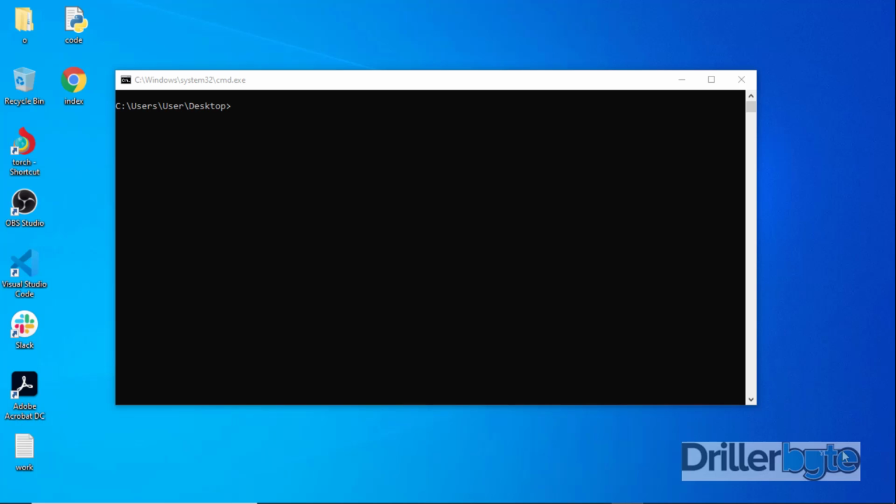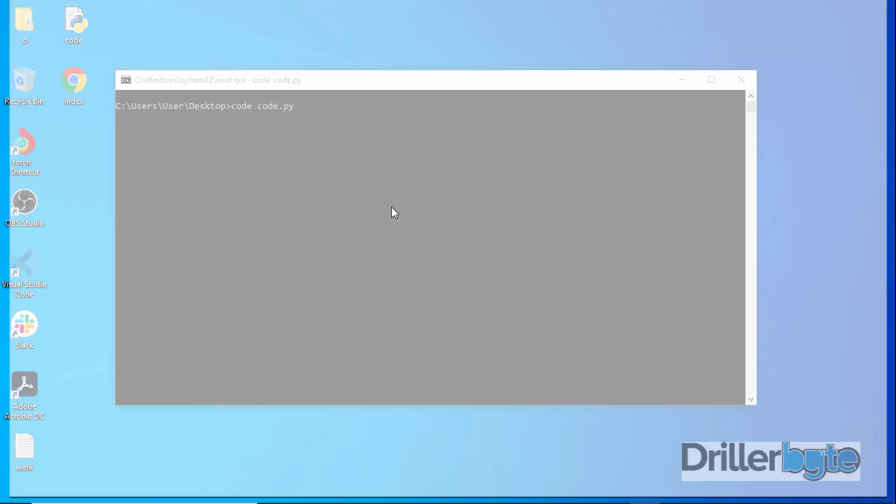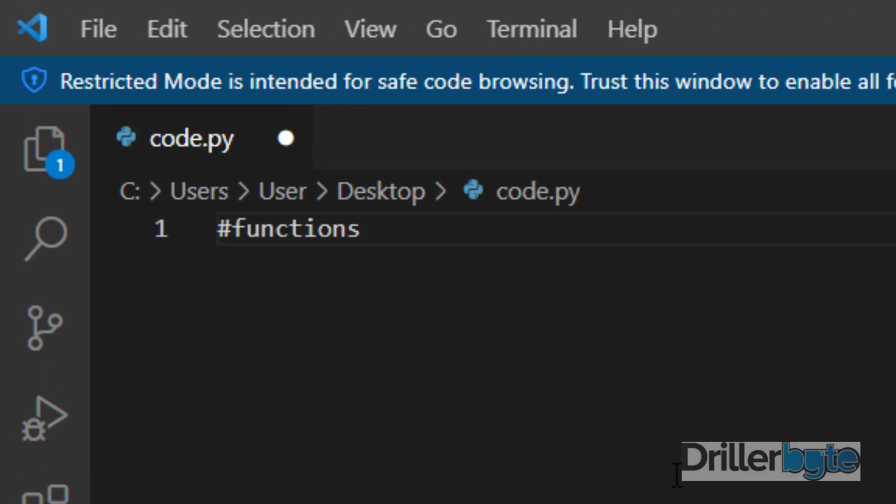So quickly, I'm just going to open up my code using my command prompt. I'm using this code.py file still, and I open this up in my Visual Studio Code IDE. Now I've gone ahead to write functions as a comment right here. So I'll just save that. So we're talking about functions.